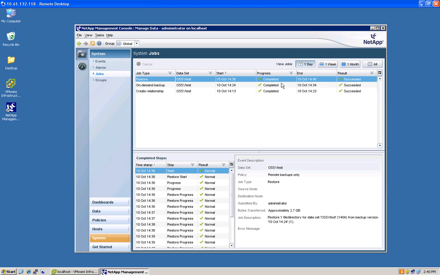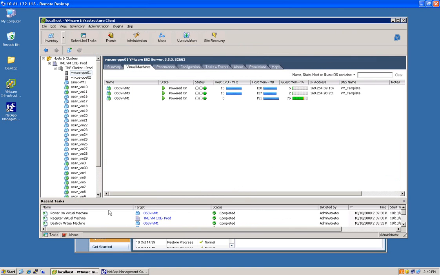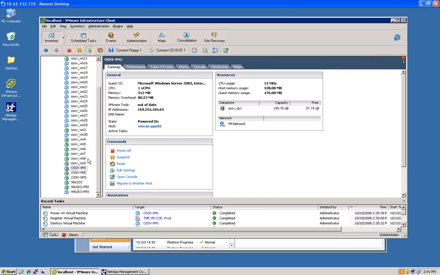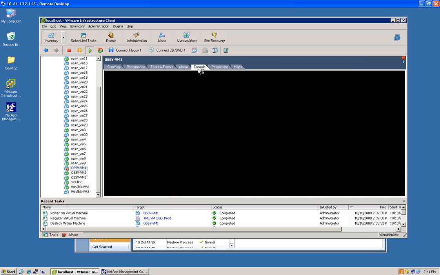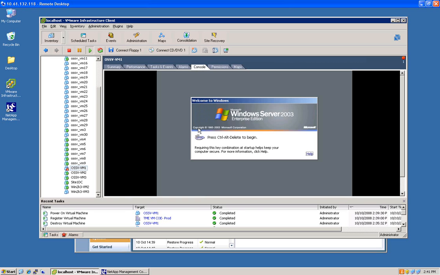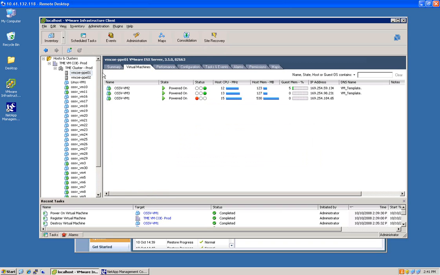Now when the restore completes, VMware will register the VM and then power it on, and we'll see that in the VI client. The virtual machine is back. It's powered on. And it's ready for use.